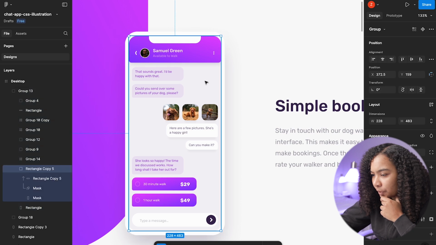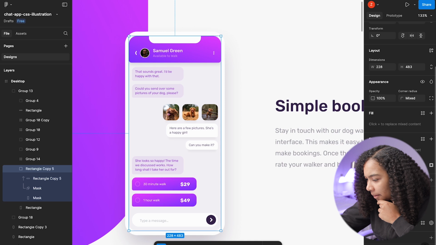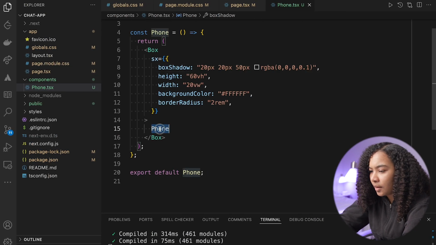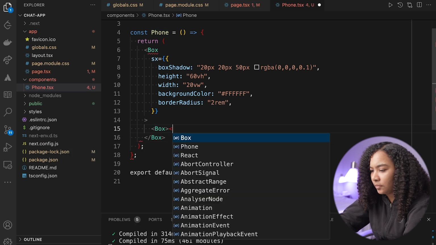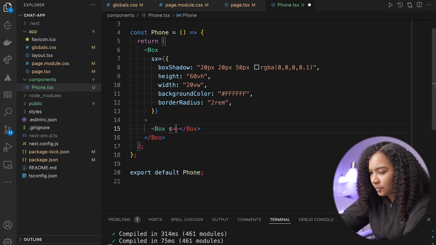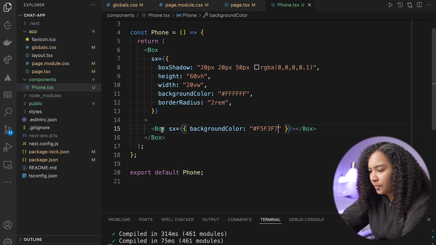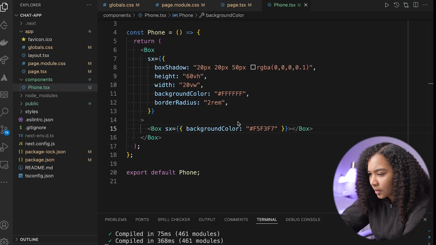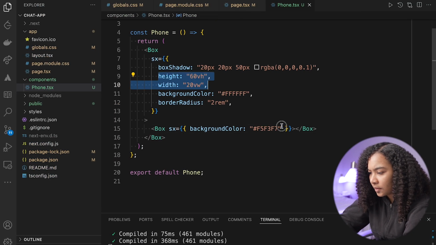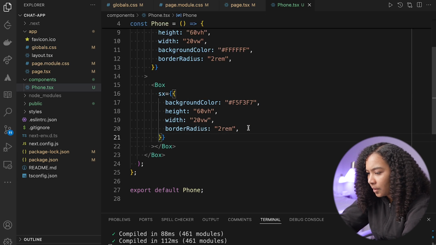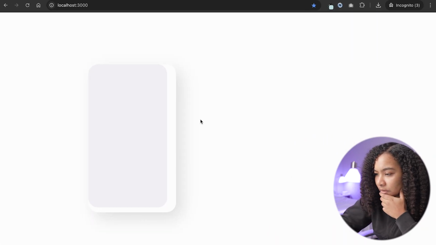Next thing we want to do is create this inner box. So we want to grab that background color here. It's going to be this. So within that box, let's create a second box. Good. And then we'll say height, width, and border radius are the same. We're going to make it a little bit smaller, so I'm going to make it 58, and I'm going to make it 18. See if that works.